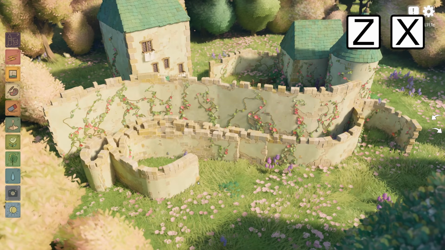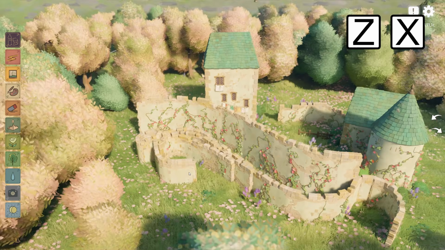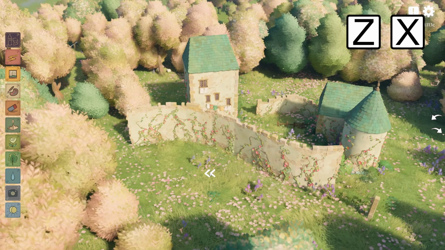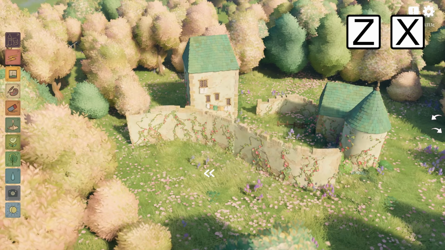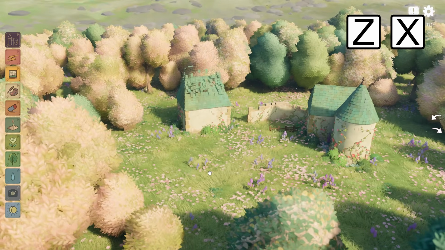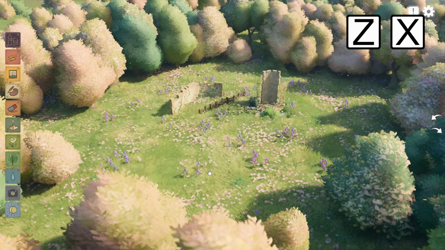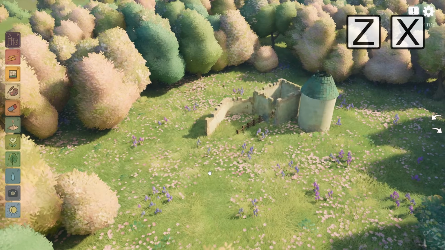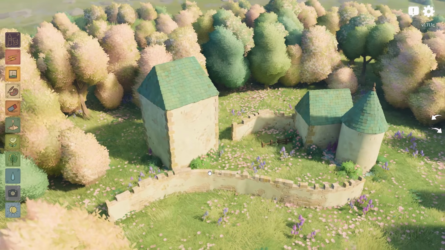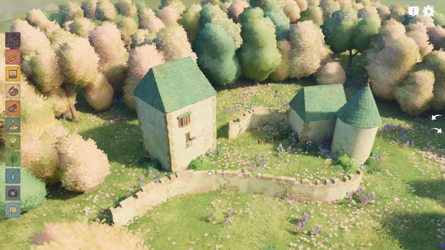Z and X are in the same family. Z will undo and X will redo. It's super useful. I'm sure you are already familiar with these two. However, if you didn't know, these two keys are how we go about creating the time-lapse videos. Alrighty, now that we have gone over the keys, let's move on to the tools.